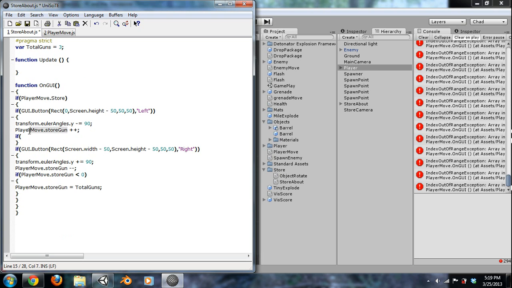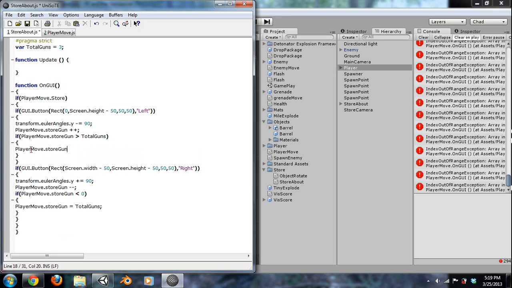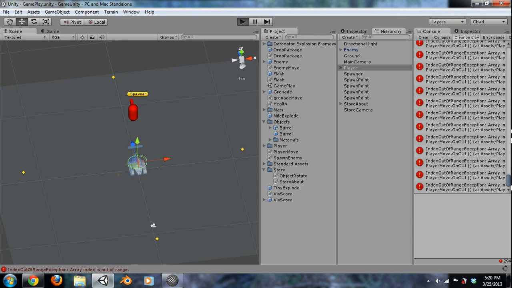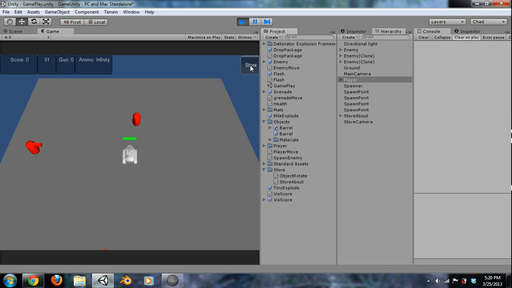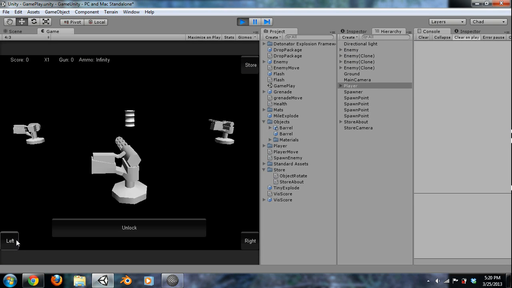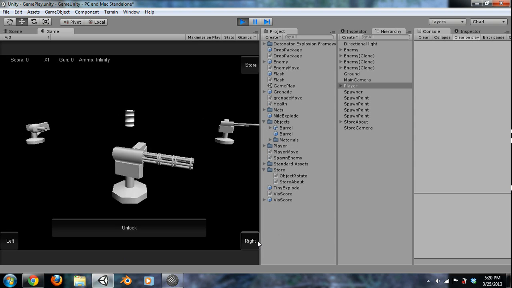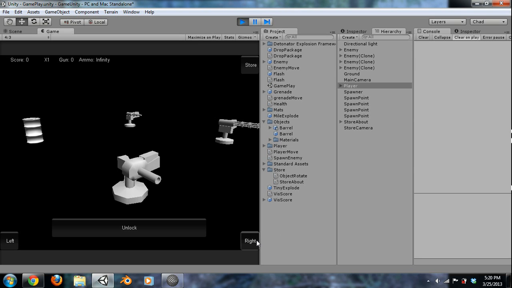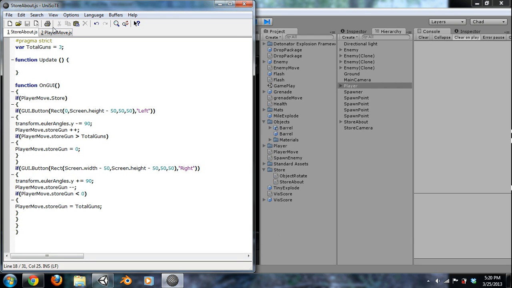If this is greater than total guns, it's going to equal 0. So now it should work just fine. Yep. Alright. That works. So now we want to be able to unlock them, and each unlock is going to have a certain price.